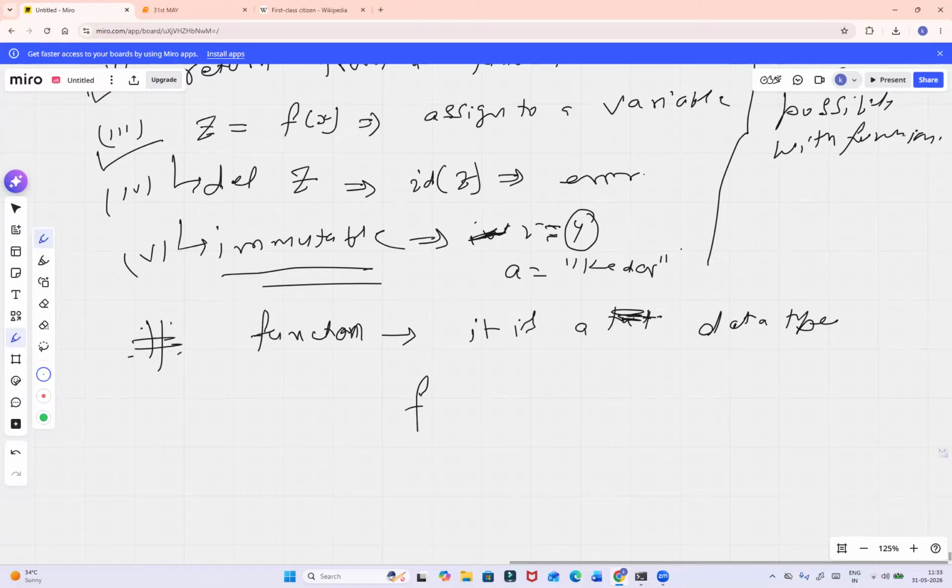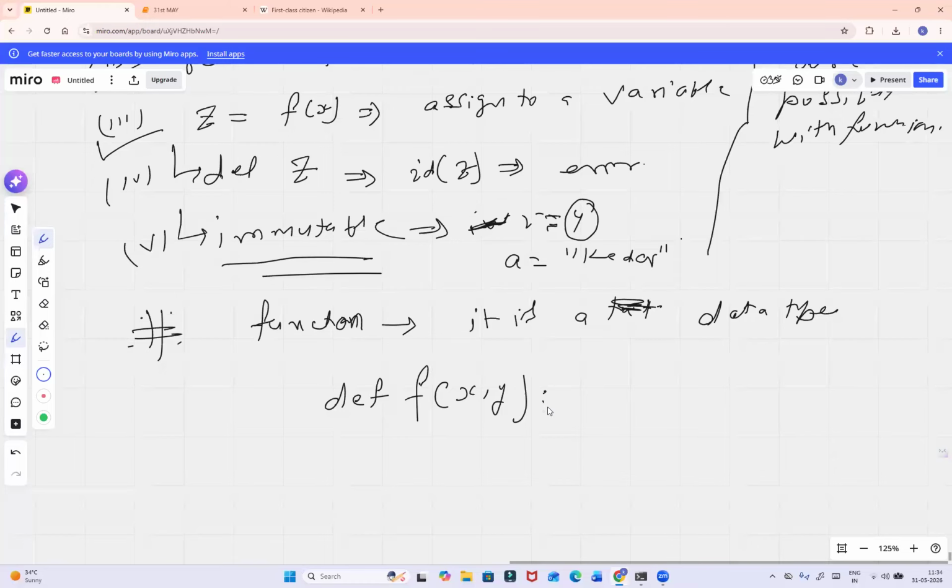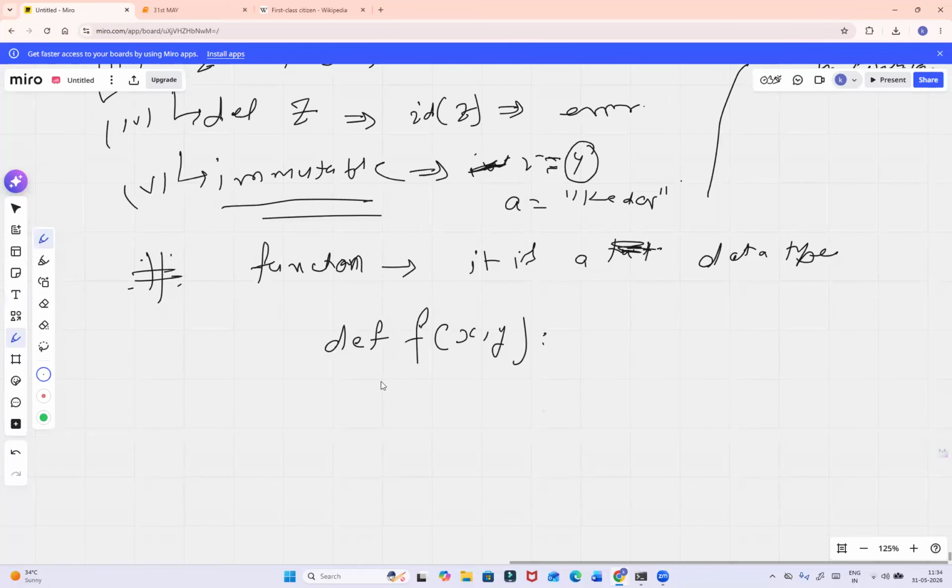If you are writing a function f of x comma y, it is taking two arguments. You give a tab space and you do return x plus y. So here this function is doing addition of x plus y. So this is one way.